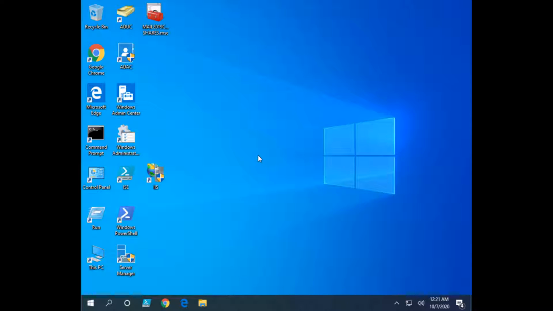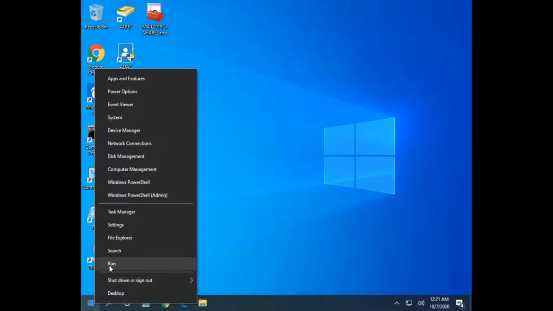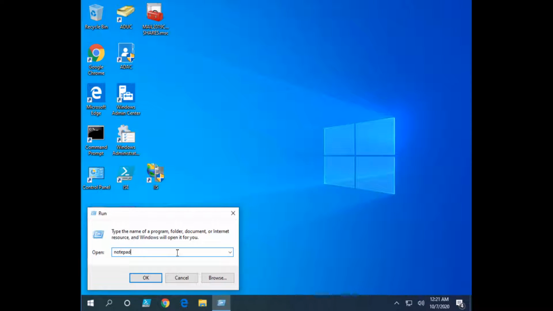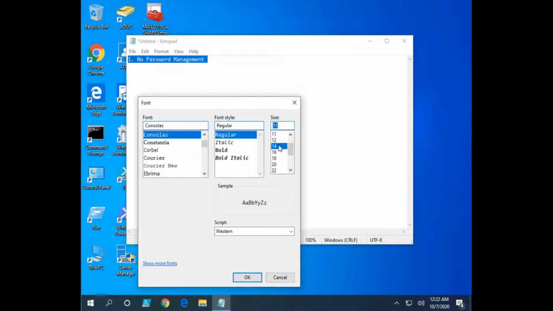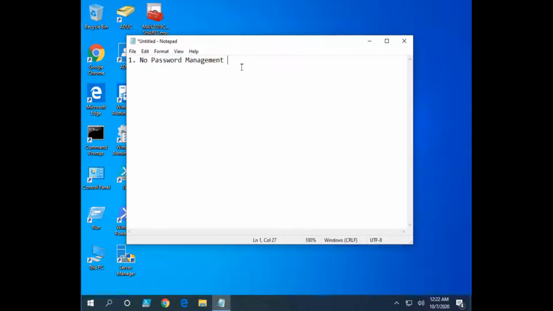And the answer to that is there are actually many advantages that you would gain. So first off, if you're using a service account, and let me try to make a point here, so we'll just use Notepad. All right, so first off, one point is there is no password management, okay? So no password management.